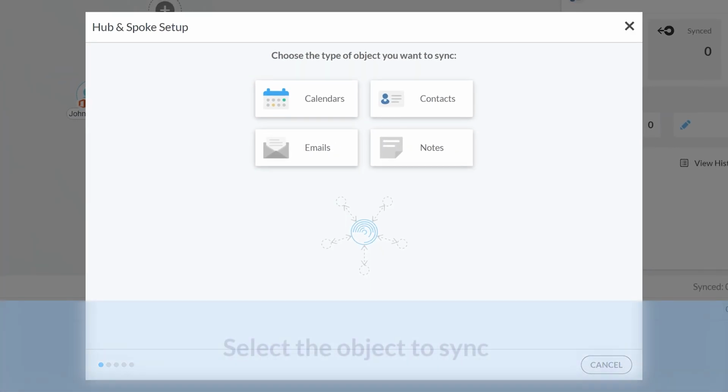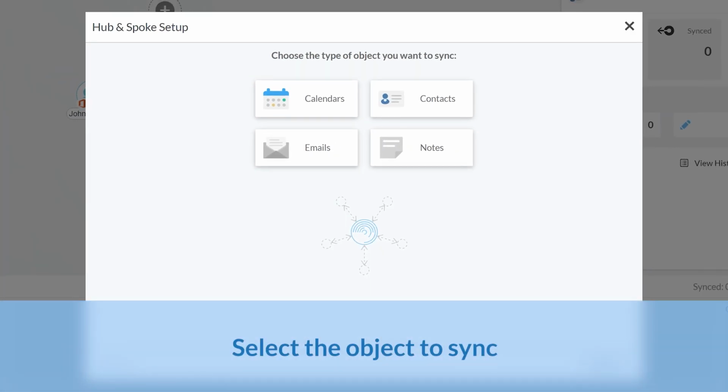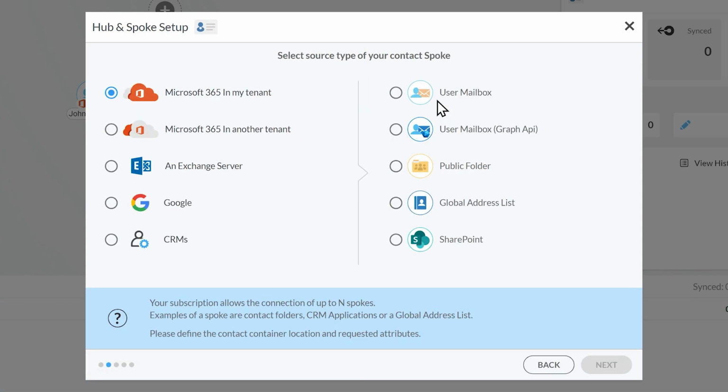After logging in, you'll be taken to the CiraHub onboarding wizard. First, select Contacts. In this example, we'll be taking the contacts in a Microsoft 365 global address list and getting them ready for multi-way sync.